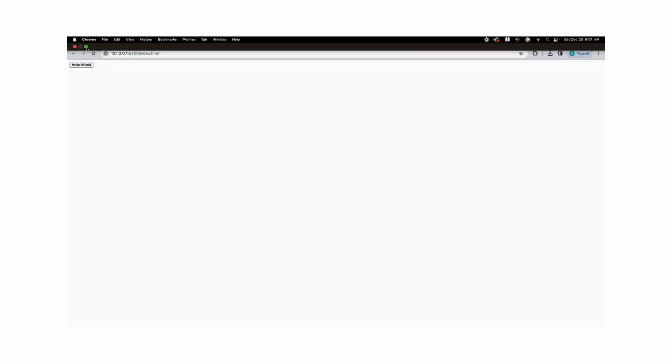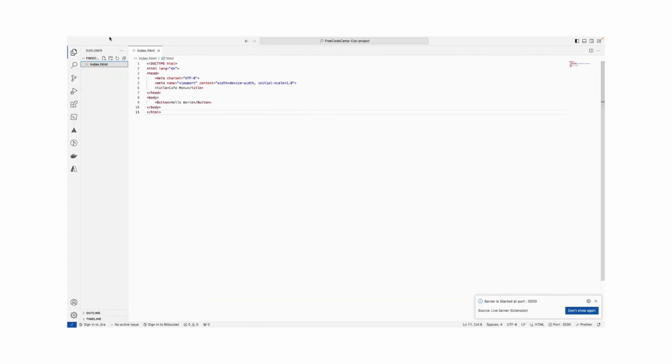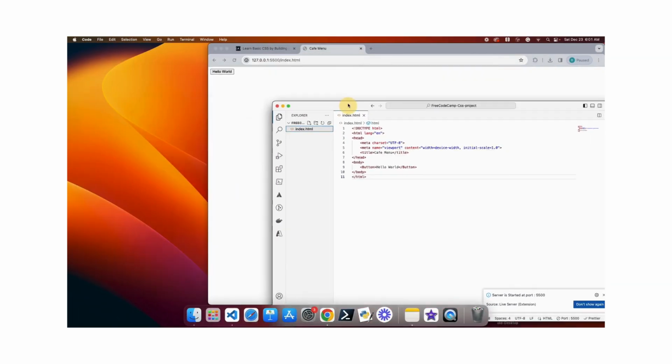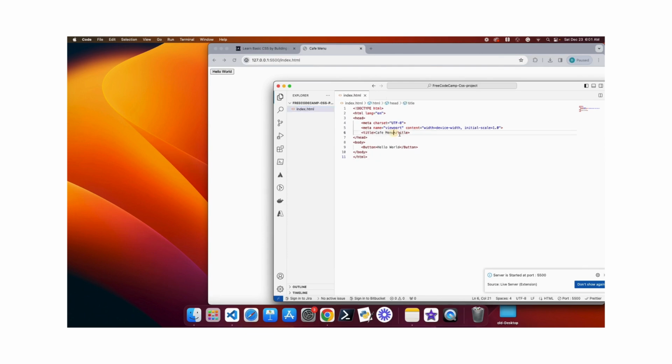But I like to use the live server because every time we make a change, if I open it side by side, and I say cafe menu today, and just save, you see how my title is up here, and it also changed without even refreshing the browser. So that's what I mean by using the live server. So let's go back and write cafe menu and save our changes.